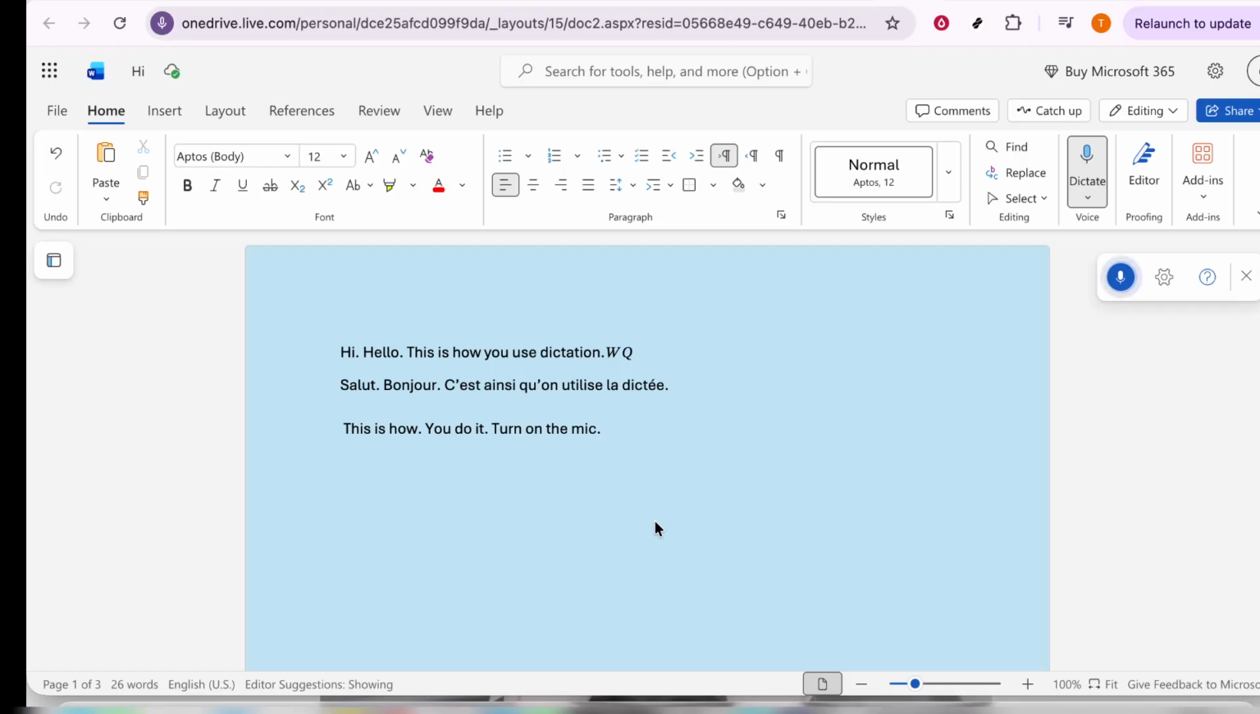Another practical tip is to punctuate as you dictate. For example, saying period will place a full stop, or saying comma will add a comma just where you need it. It might feel a bit unusual at first, but it will quickly become second nature and enhance the clarity and fluidity of your document.